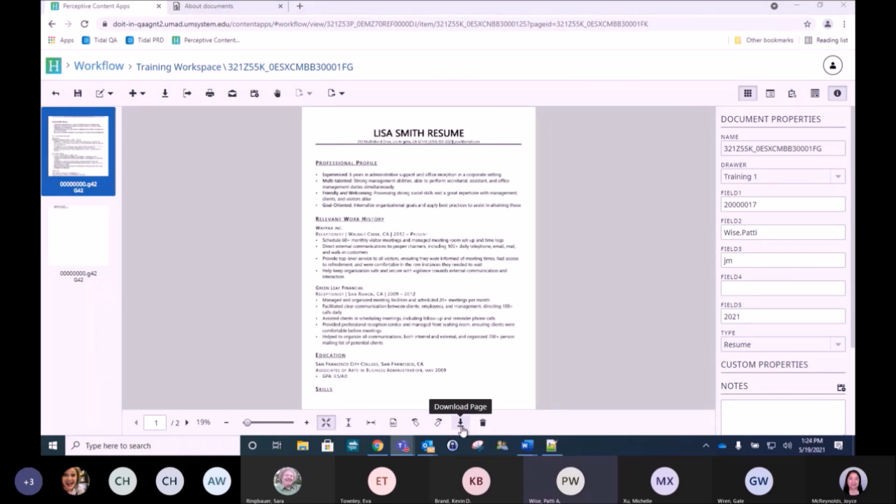And then you have these, the ones that aren't viewing, right? So you can download the page. Now the difference between this download button and this download button up here is this one will download the entire document, so all of the pages. This download button is only going to download one page of the document. And then you have your delete, which is also just the page. So these two are more page options, whereas up here is more of a document type option.